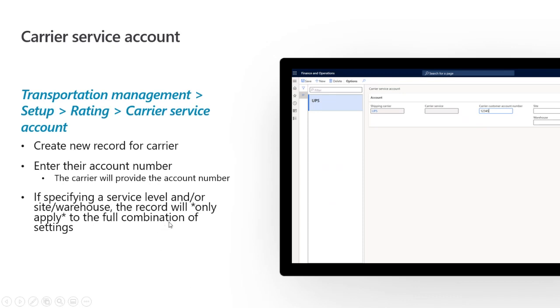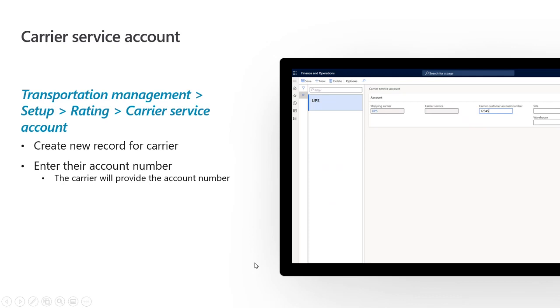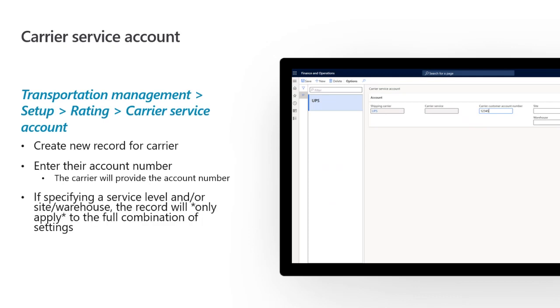And the other note I have here is you will see some additional fields in this configuration form, like the carrier service level or a specific site and warehouse. But I will caution that if you fill these in, then only that specific combination of settings will apply. So if you happen to set like UPS ground in your account number, and then you are packing something that is a next day air shipment, then this record is not going to apply because you made it specific to the ground service level.